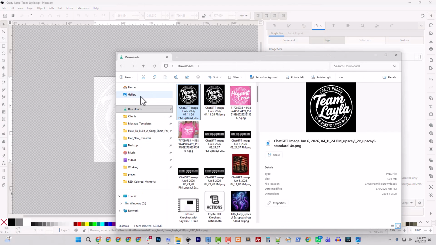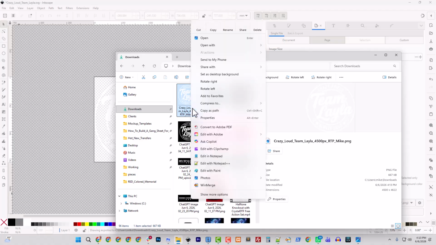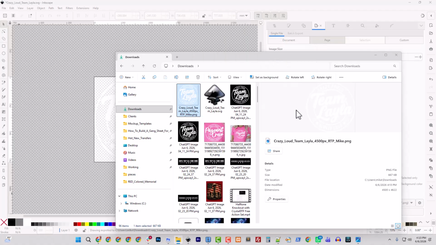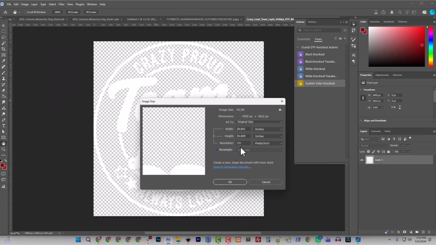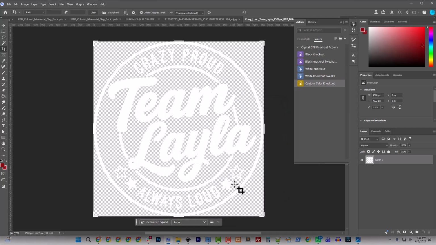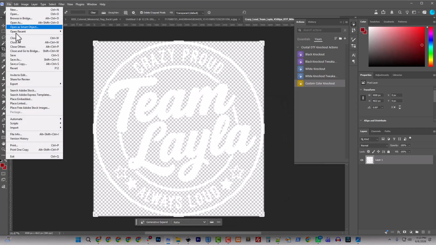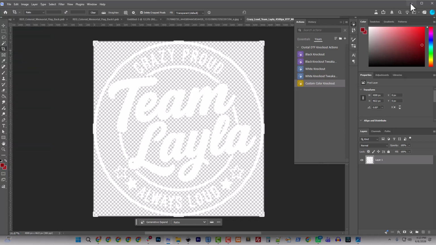And then we've got one more step to do. We're just going to go in here and open this up with Photoshop, because we can't set the DPI in Inkscape. So we're just going to do image size, turn off resample, change this to 300, and hit OK. That didn't change the quality at all. It's just professional to do that step.